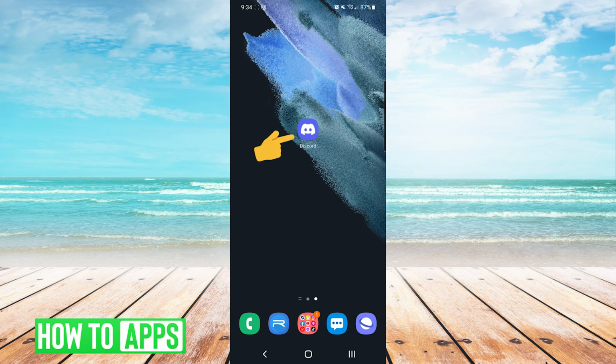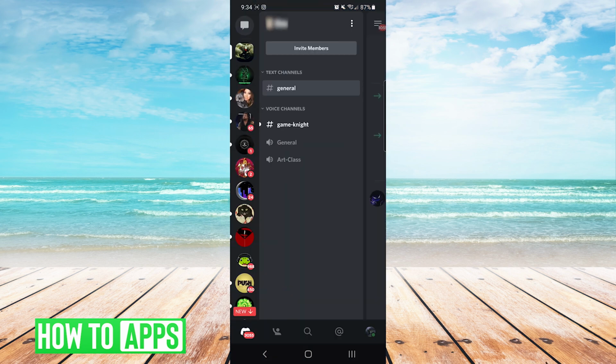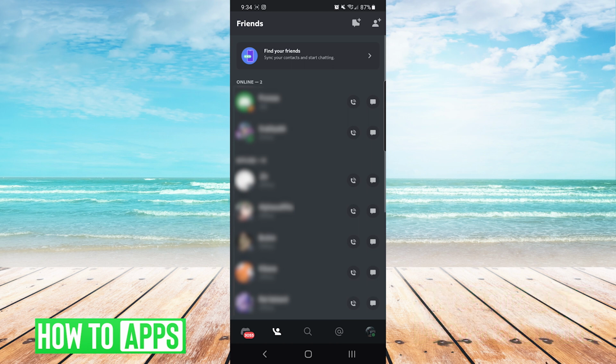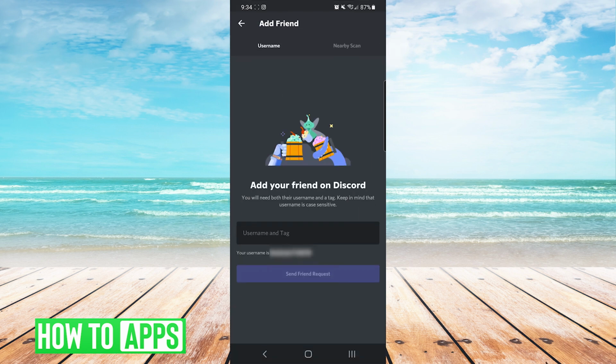First, we're going to open our Discord app, and then we're going to tap on the friend icon at the bottom of the screen. Here you can see your current friends list, and on the top right there is an icon that looks like a silhouette with a plus sign. We're going to tap on that once. And now we are at the Add Friends screen.